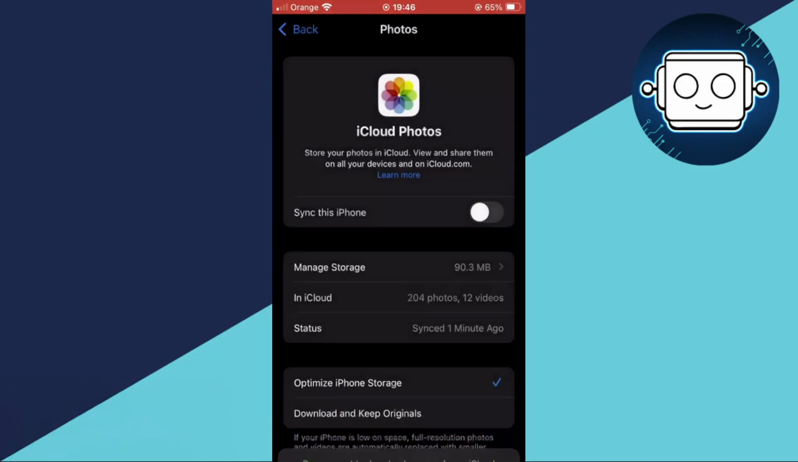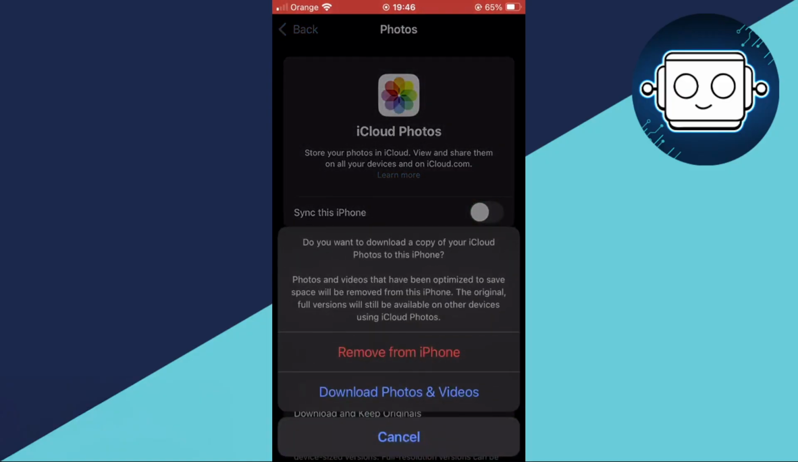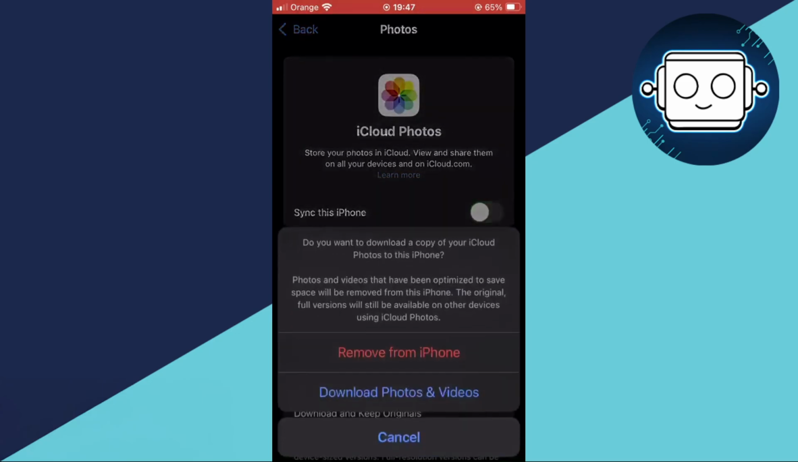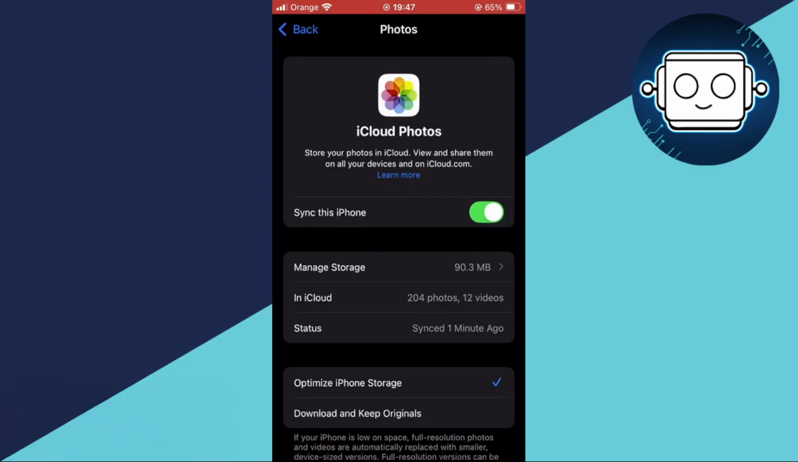If it's turned off, you'll have to remove your iPhone. So the videos or photos that you have in here will not be synced to your iCloud. So you'll not be able to see them on your PC or your iPad. So go and do the same on your iPad.